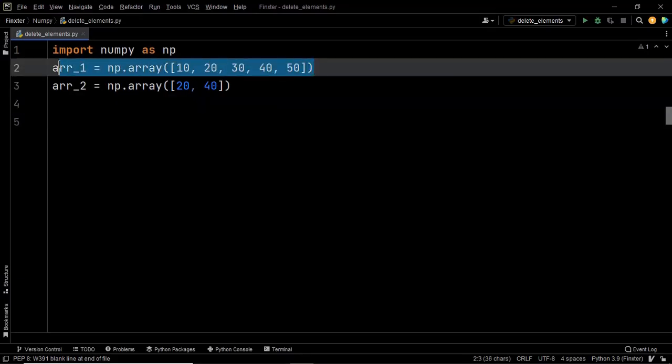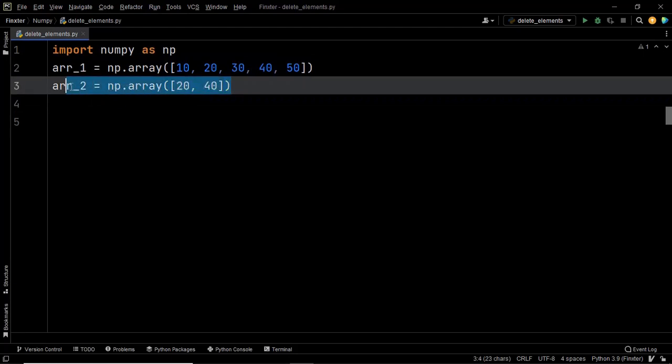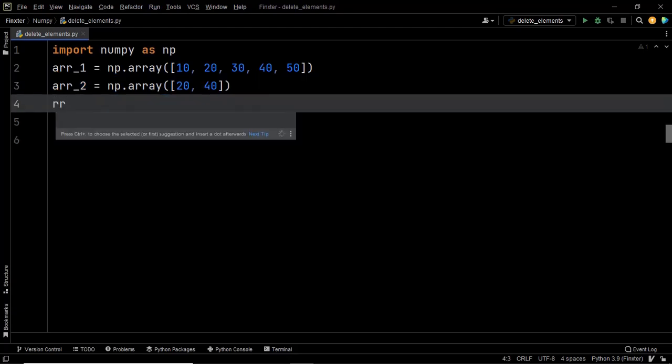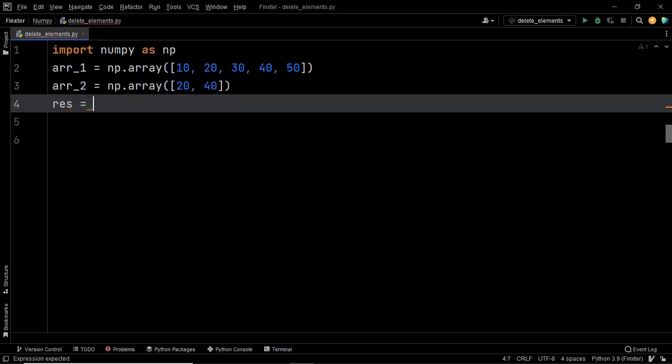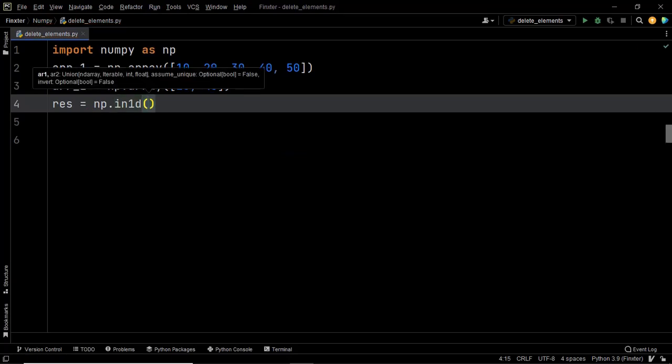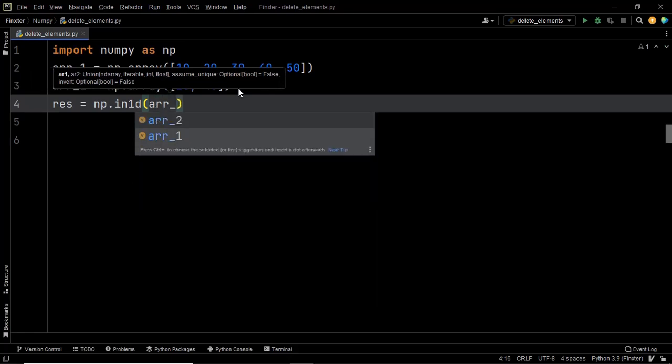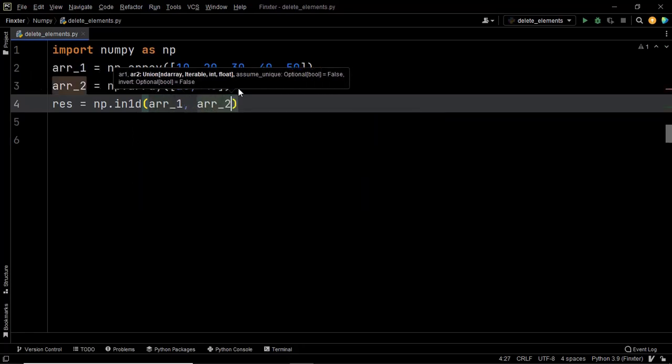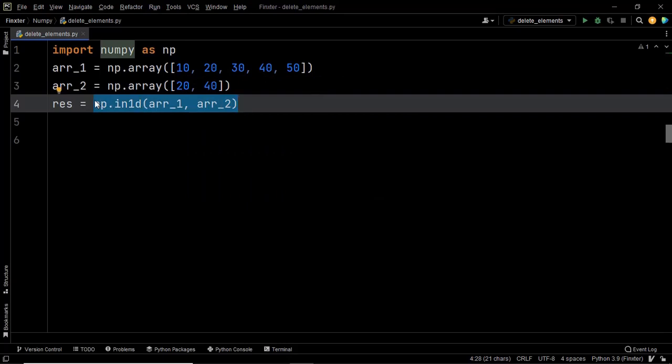So this is the given array, and the second array represents an array storing the elements which have to be removed from the given array. Now let's create a variable res which will store the output, and all we have to do is to use np.in1d, and within this we have to pass the two arrays so that they can be compared. Those two arrays are arr_1 and arr_2. Now this creates a Boolean mask, and we simply have to negate the output generated by the np.in1d method. So let's do that.